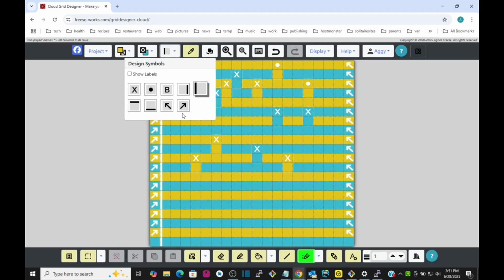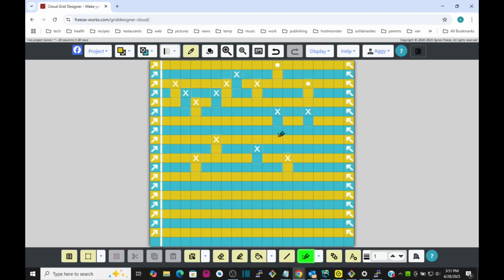So there are 4 line symbols here. One draws on the right side of the cell, left side of the cell, top of the cell, bottom of the cell. Okay, and those also change colors depending upon the background color.